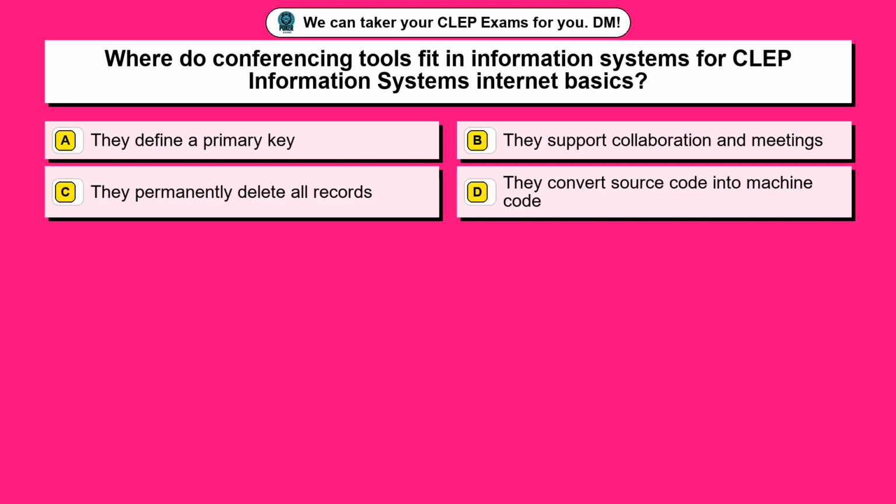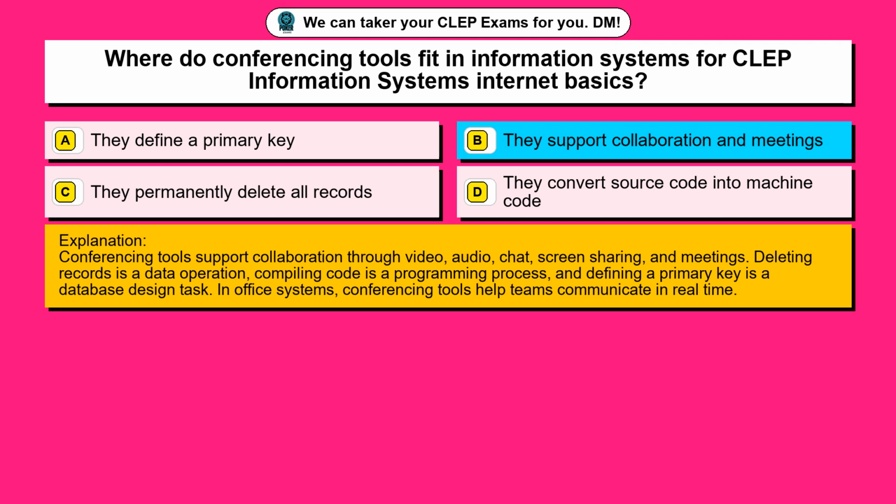Question 5. Where do conferencing tools fit in information systems for CLEP Information Systems Internet Basics? Option A. They define a primary key. Option B. They support collaboration and meetings. Option C. They permanently delete all records. Option D. They convert source code into machine code. The correct answer is option B. They support collaboration and meetings. Conferencing tools support collaboration through video, audio, chat, screen sharing, and meetings.